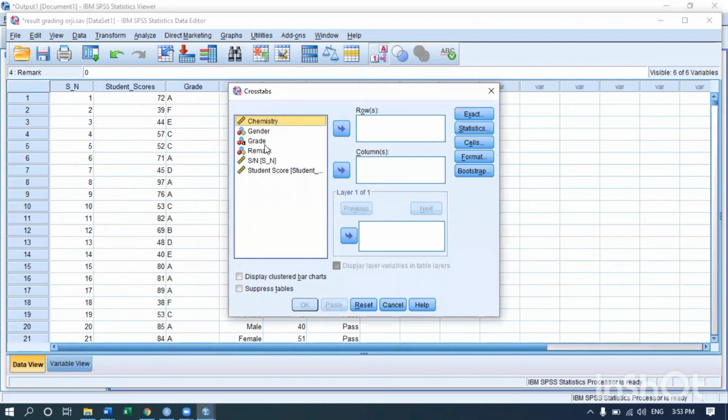So for row, remember we have two variables. The two variables we have here are grade, sorry, gender. Remember I told you how you can click and drop or use the arrow. You can't double click now. Why can't you double click? You have more than two dialog boxes, so you cannot double click. If you double click, it will not work. So you drag, or you click and use the arrow.